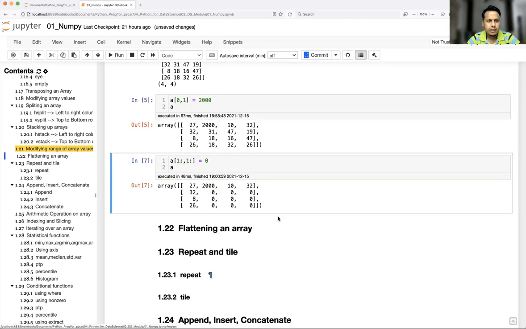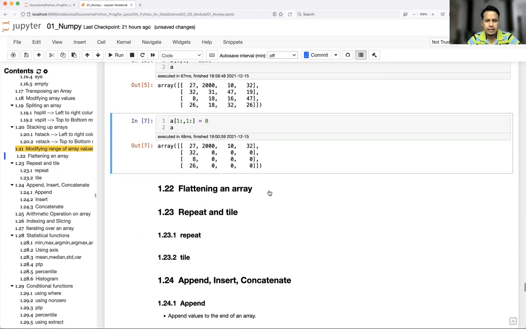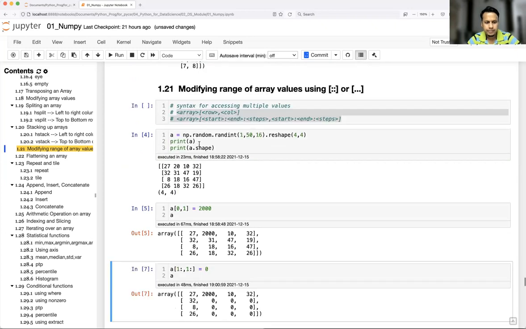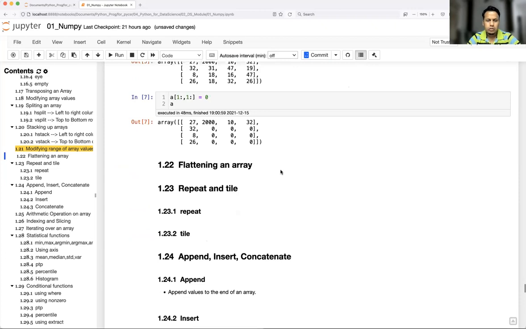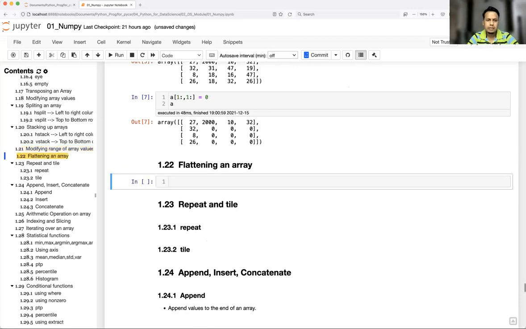Okay, now let's see the next one, flattening an array. So how to flatten the array? I'll create the same array here. So flattening an array is nothing but, you have a matrix, which is having multiple rows and multiple columns, right? So you got the matrix, you would like to make this a single dimension array, or you want to flatten it. So all the rows and columns will be combined together and it will form a single dimension array or normal list.